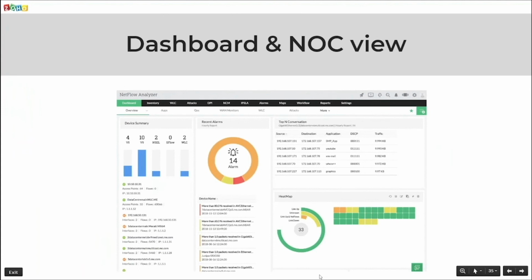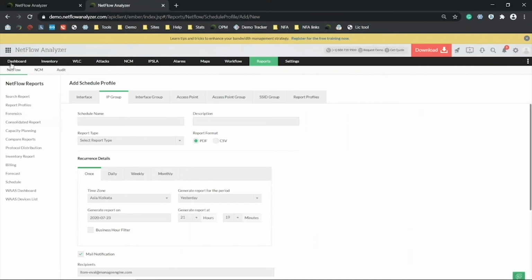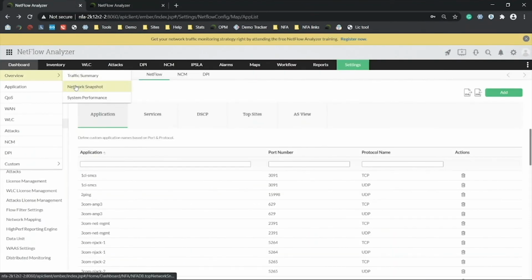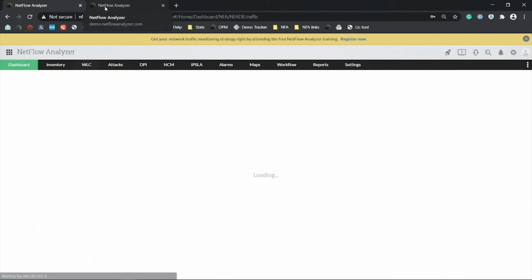So coming to the final topic, which is the dashboard and NOC view. This is basically us giving you the ultimate customization. How this works is that we have dashboards for each of the metrics that you want to see. So this can be for your traffic summary.